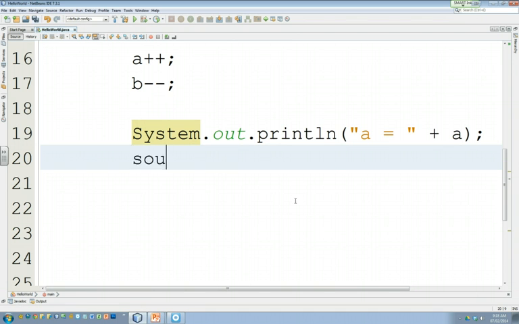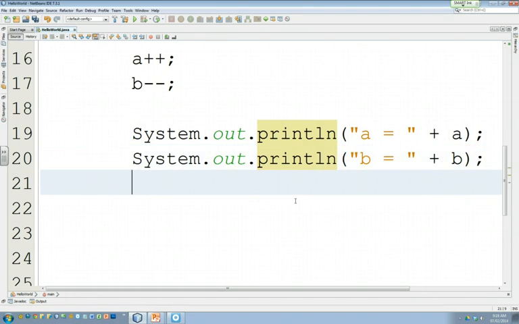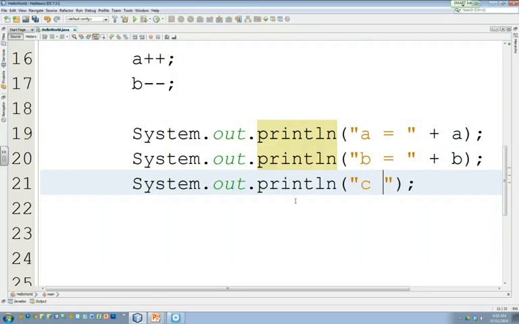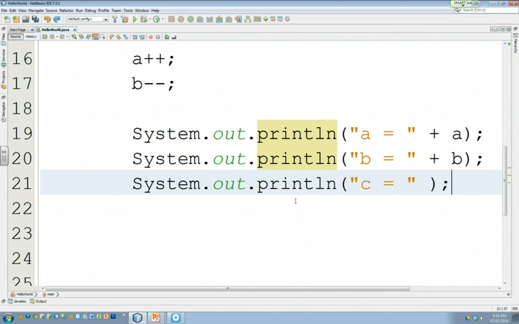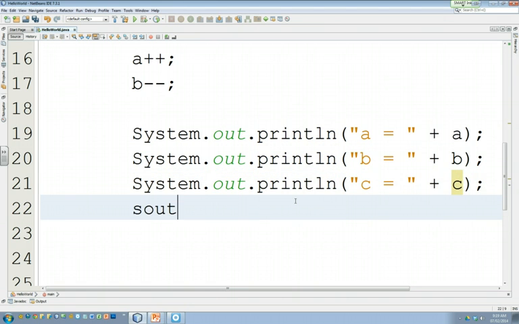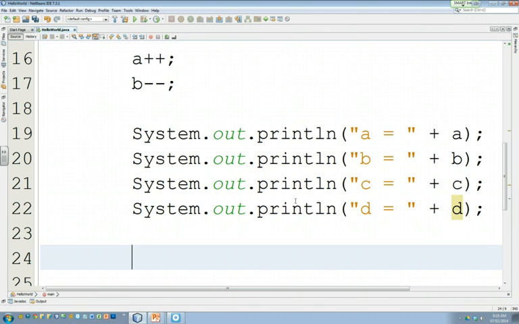Now I'm going to try the next one. I'm going to output B. B equals plus B. And while I'm at it, let's output the other ones. Let's output C. C equals, oops. And lastly, D. Okay, so I'm outputting my 4 variables. A, B, C, and D are being spit out onto the screen.